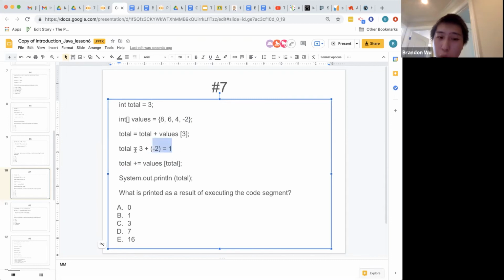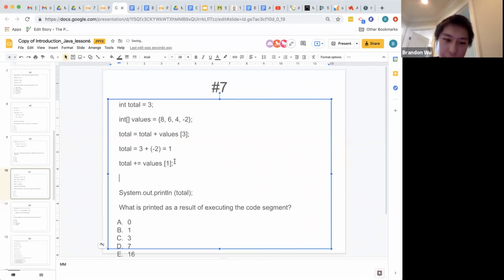So now total is equal to 1, right? So here, this would be equal to 1. And you do the exact same thing. So this value would be the first one. So this new total would be equal to the total right now, which is 1. You add this, which is 6. And you get 7. So yeah, you print out this second total element and you get 7.